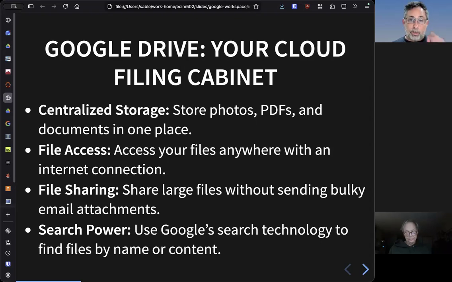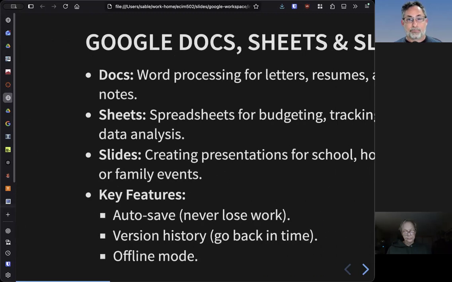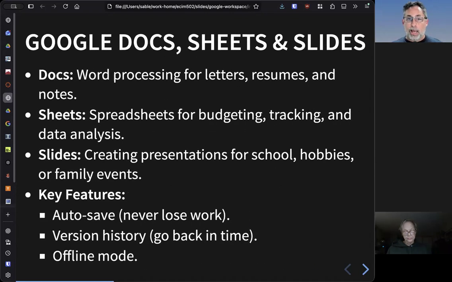Really great when you're working with a team or other people to share things. For example, in my bands, we always have a shared folder of all the music for the upcoming performances. So we'll have a shared folder, oftentimes in Google Drive or some other cloud provider, and then it's just easy to manage. So then we'll look at Docs and Sheets and Slides.